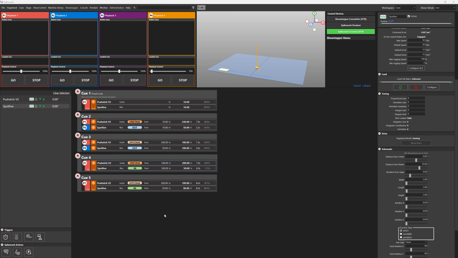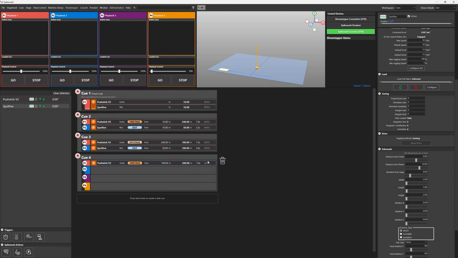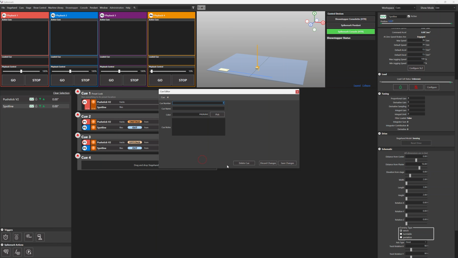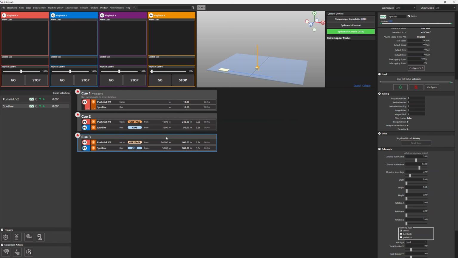Going along with adding is deleting, and it's just as simple to do that. Let's take a look. We can delete an entire cue by right-clicking on the cue and clicking delete. We can do the same thing with individual movements. We can right-click and delete. We can grab it and drag it to the trash can to delete. If we have our movement editor open, we also have a delete button. And we can also drag an entire cue to delete.